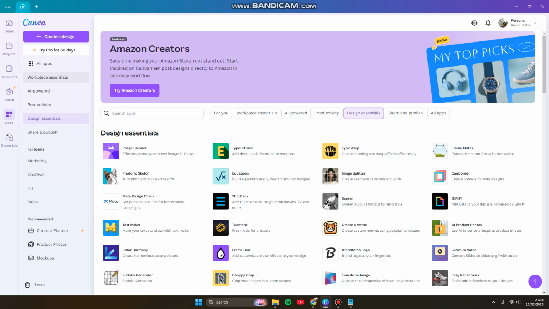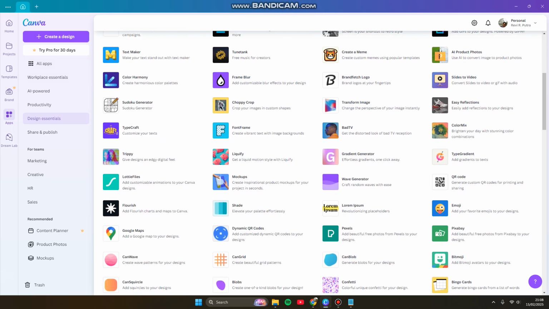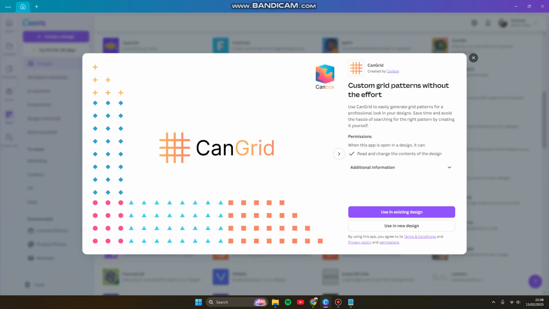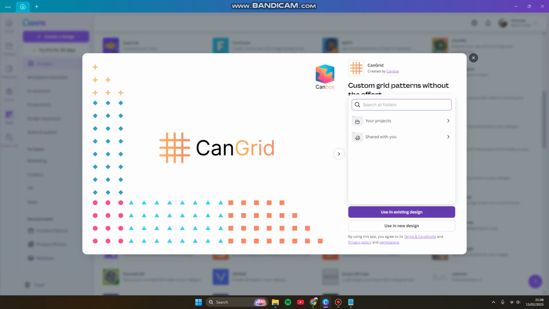So here we go. You can click Apps and Design Essentials to start, and then you can scroll down and try to find Can Grid. Create beautiful grid patterns. So you can use Can Grid to easily generate grid patterns for a professional look in your design. To get started, you can use it in an existing design if you have a project, or you can click Use in new design.